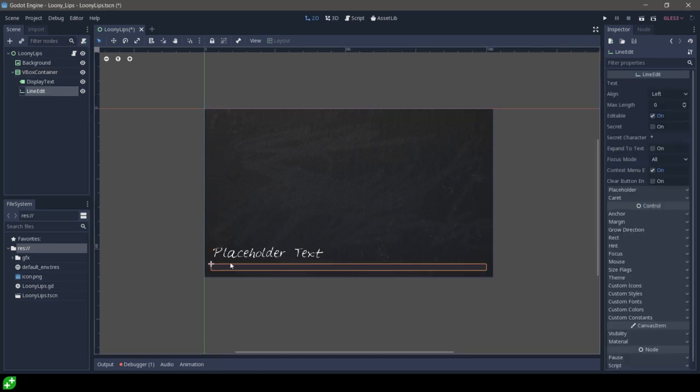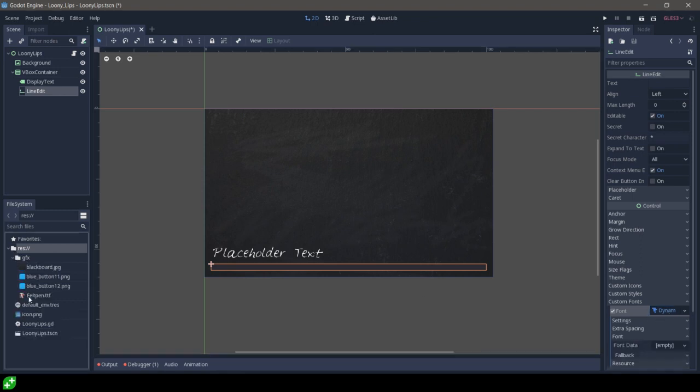One more thing I want to do is change the font here. I want to match the same font. So under custom fonts, I'm just going to give it a new dynamic font. Click on the dynamic font, and then I can go into my graphics folder and drag it over here.